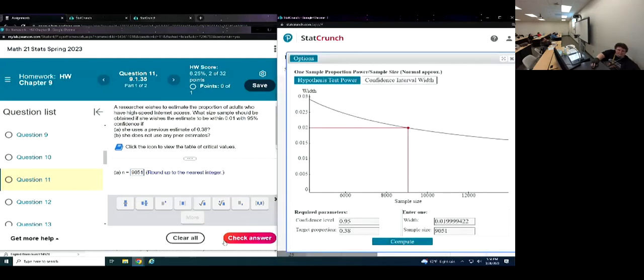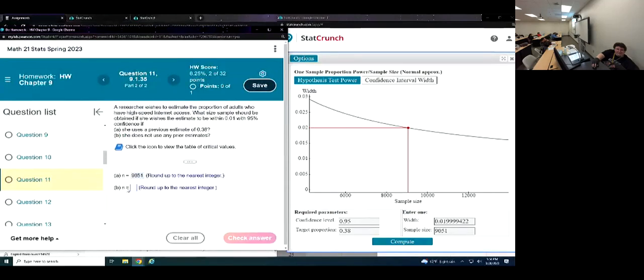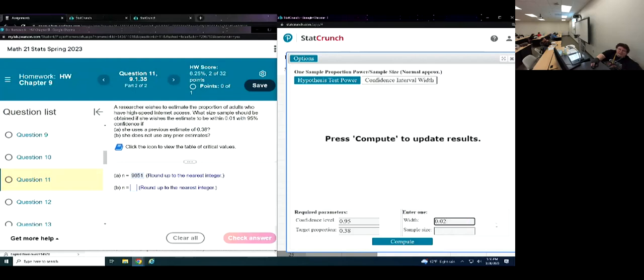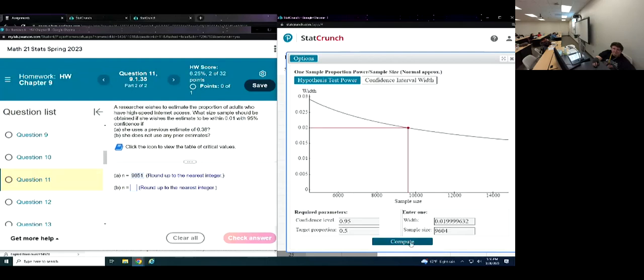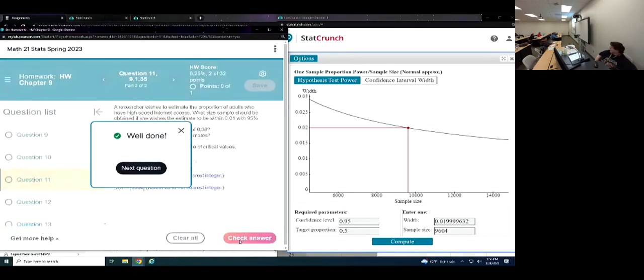Oh, I need to click check answer there. And then it says do part B where I don't use any prior estimates. Oh, neat. You can click on this and that's really cool. Never done that before. Click on the graph and see what each thing's required. I'm going to change the width back to 0.02 and change my target proportion to 0.5 for no prior estimates. Here it says 9,604. That's all that problem had.